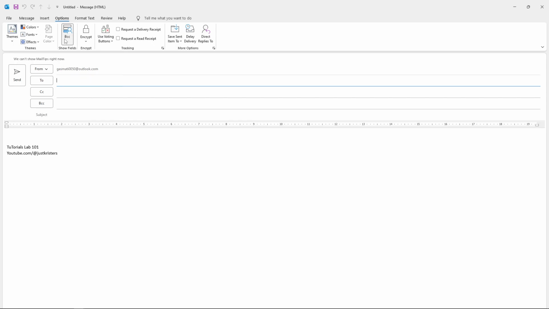This is a toggle feature, which means you can turn it on or off at any time depending on whether you want the BCC field visible or not. And that's it. You've now set up BCC to appear permanently in your Outlook emails, making it easy to send blind carbon copies whenever you need to without having to enable the field each time.